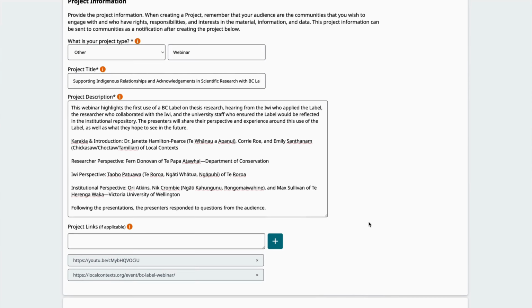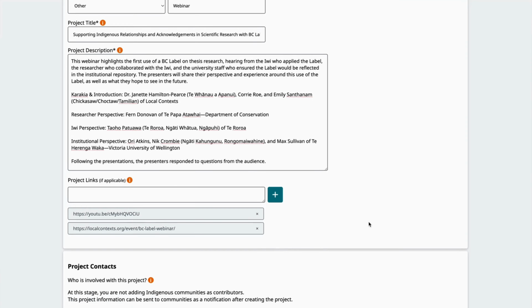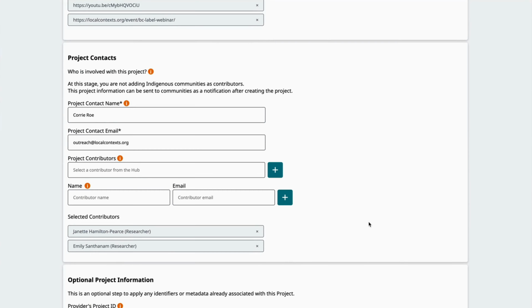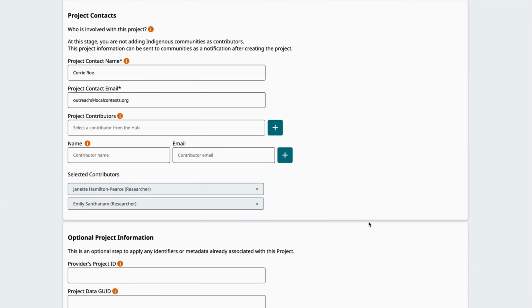Next, we can add project contacts. This identifies who is involved with the project. You can include accounts on the hub as well as individuals on or off the hub. I've added 2 researcher accounts as contributors on this project as they were involved with the webinar.